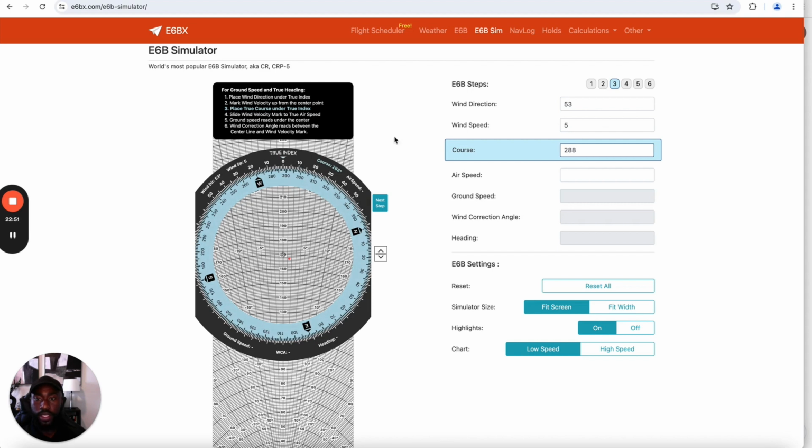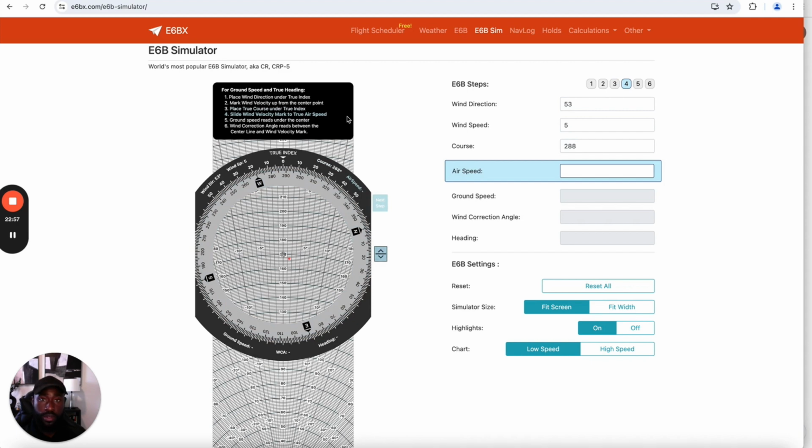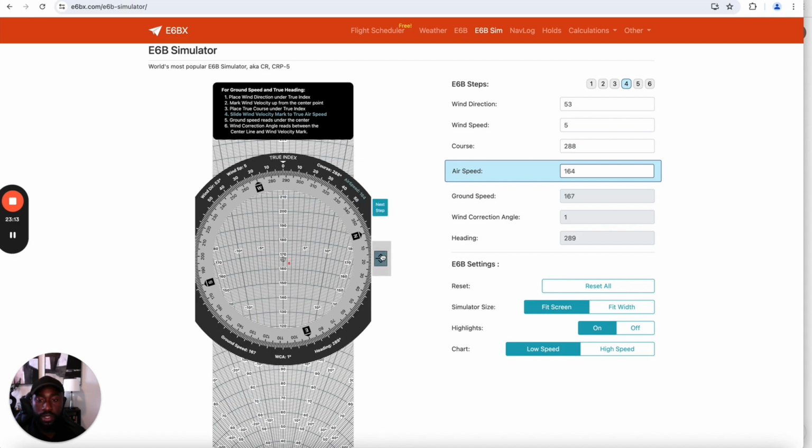And then the next step, I slide the wind velocity mark to the true airspeed. So you see, this is where it's important to calculate your true airspeed, and how knowing your true airspeed helps you find out your ground speed. So we slide the wind velocity mark to the true airspeed. This is the wind velocity mark, so I'll just use this to slide it to the true airspeed.